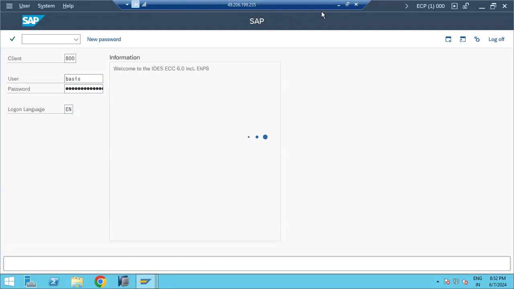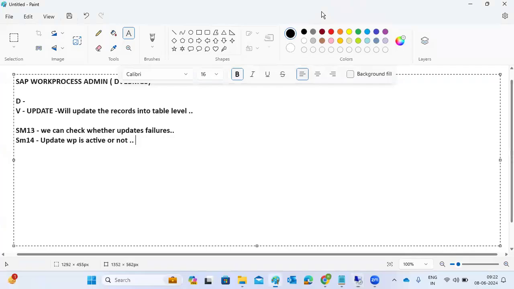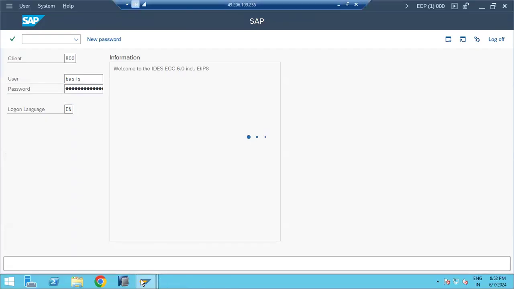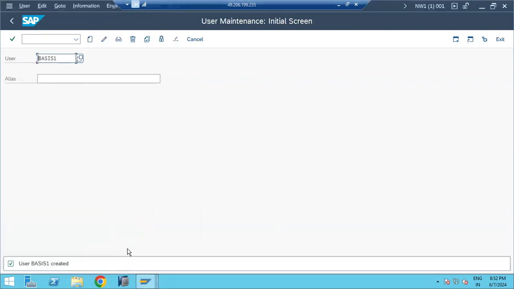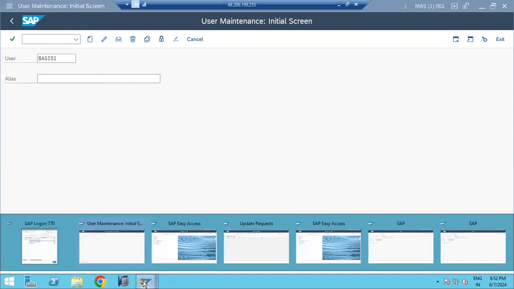If the updates are not activated, or the updates are not working, how will we troubleshoot it? We need to go to SM14 and check whether the updates are active or not. If the updates are active, even though updates are not processing, there might be an issue with the database. Why? Because updates are stored at table level, which means database level. We need to check the database, whether the file system is full, tables are full, or the database is down. If the database is down, definitely SAP will also be down. So maybe the file system is full. We need to check clearly.